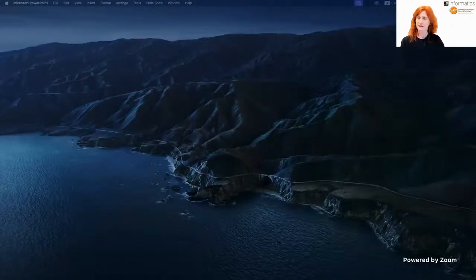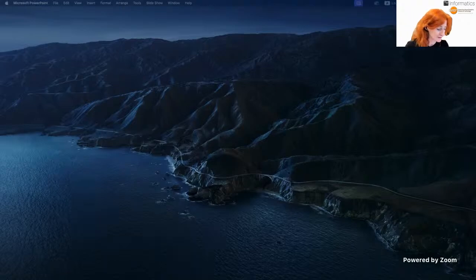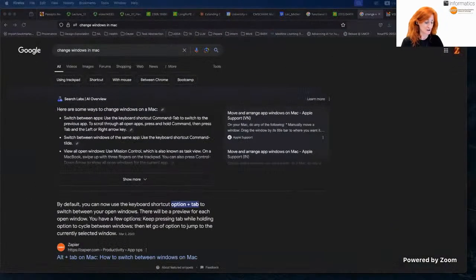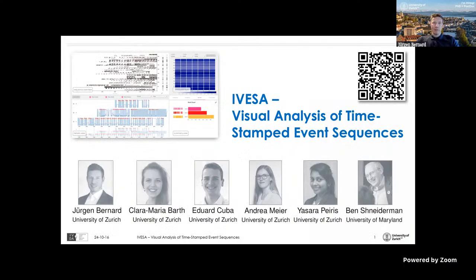Now we are moving to a TVCG paper, which will be given by Jürgen from the University of Zurich. It's about visual analysis of time-stamped event sequences. We are still... Hi, Sylvia. Hi, everyone. Can't wait. Oh, yeah, now the screen share is free. And it is now supposed to be up. Yeah, we see everything. Everything is fantastic.